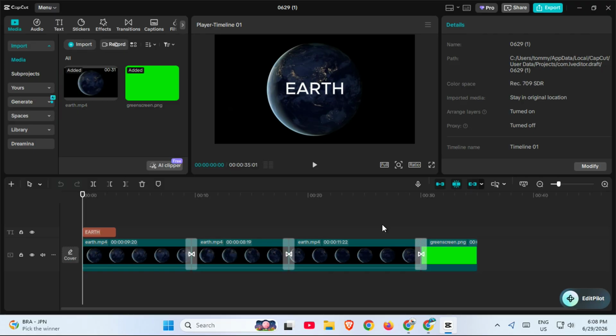Just remember the key steps. Open your project, tap Export, select Share as Template once you're approved as a creator, add your title, description, and thumbnail, and then publish to the CapCut community.